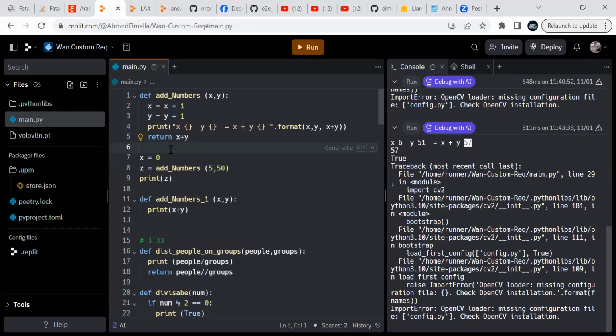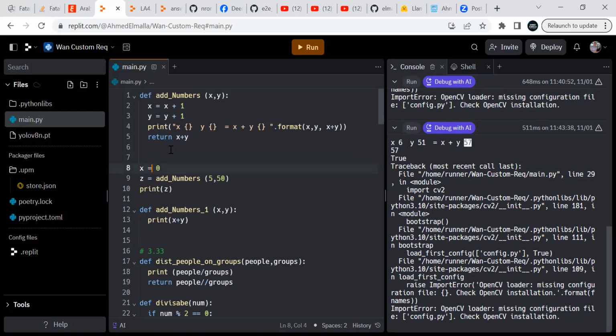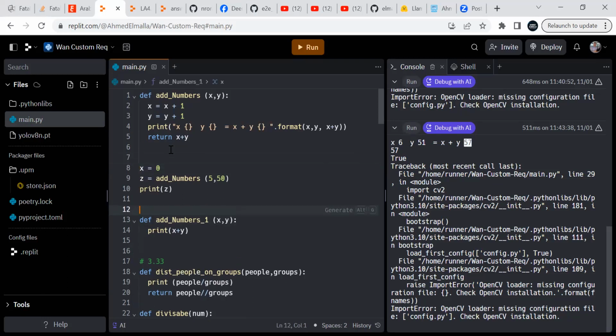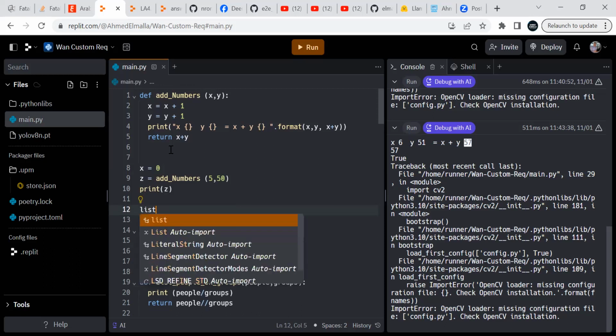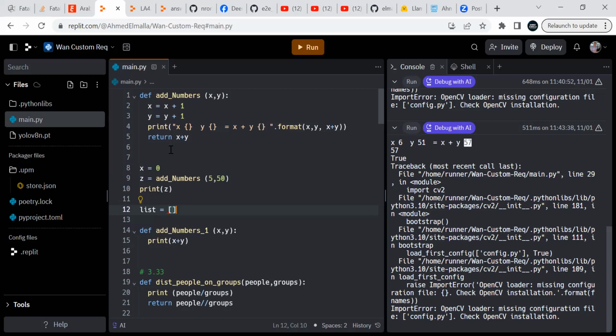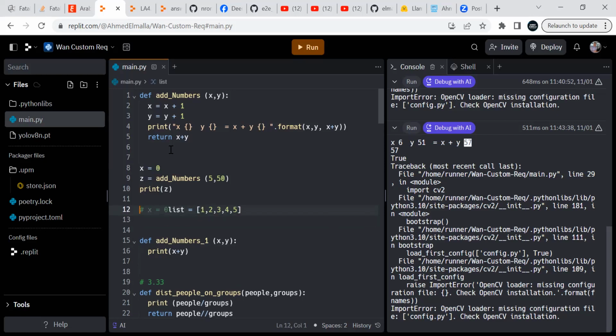Let me first tell you one thing. I'm trying to create a list now, and this tool has auto detection and an AI thing that helps me write things. So I created on line 12 a list that has these numbers. This is arranged, ordered and sorted, but not all the time do we have a list that is ordered.